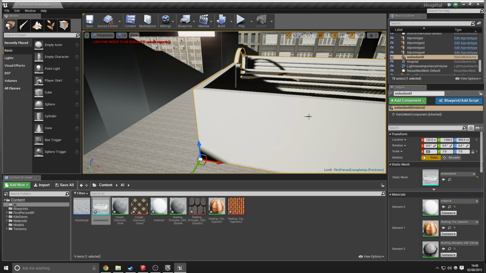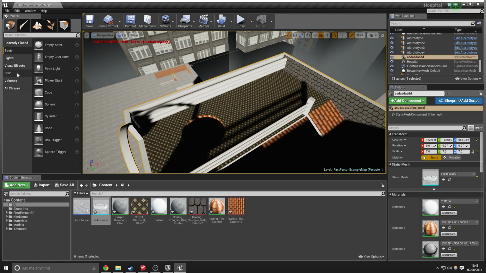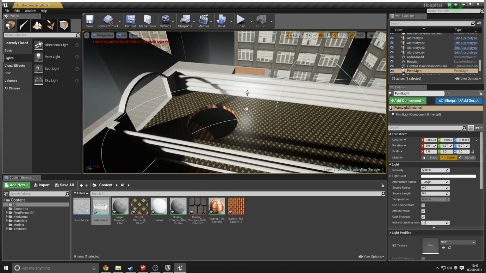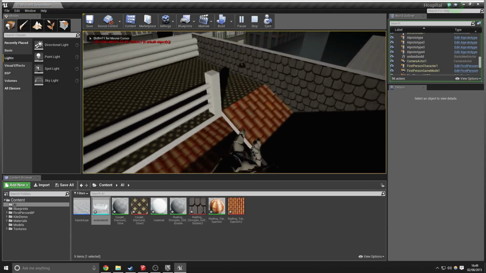Actually, you know what? Let's go 7. 7 may be a bit big, but whatever. Let's just drag some lights out so we can actually see what's in this level, in this room here. And hit play. And we're going to land on top of it. We can't actually go into it.